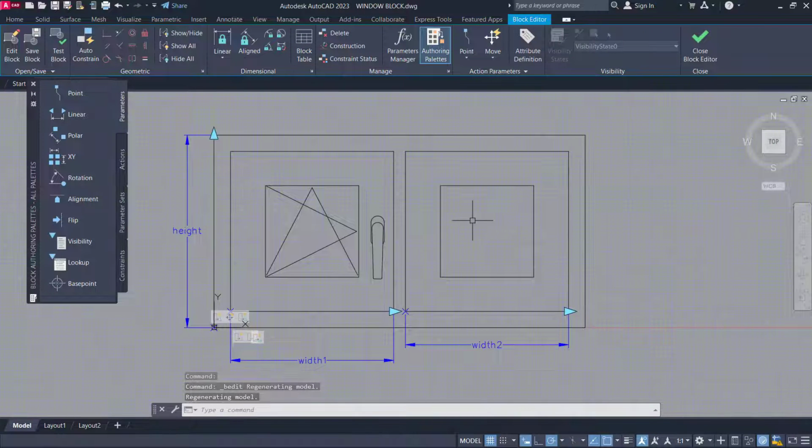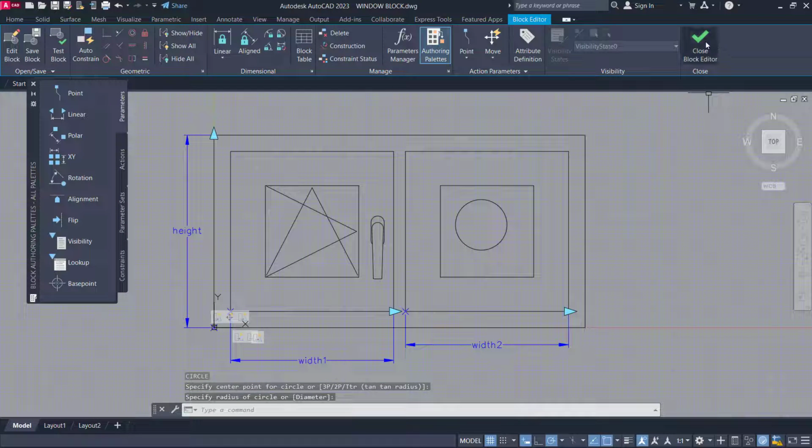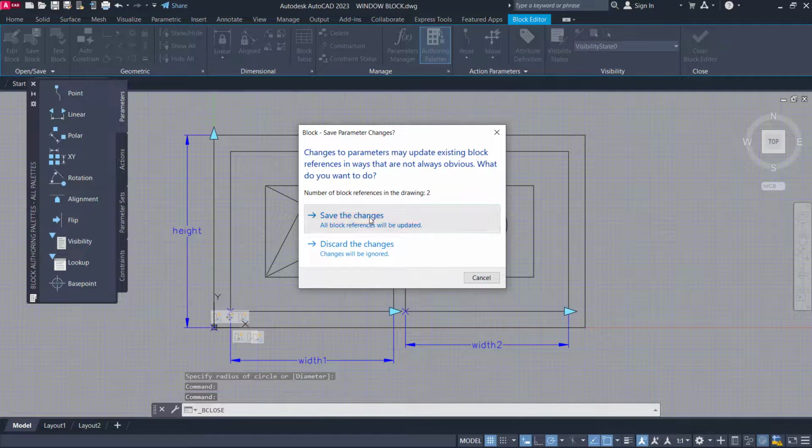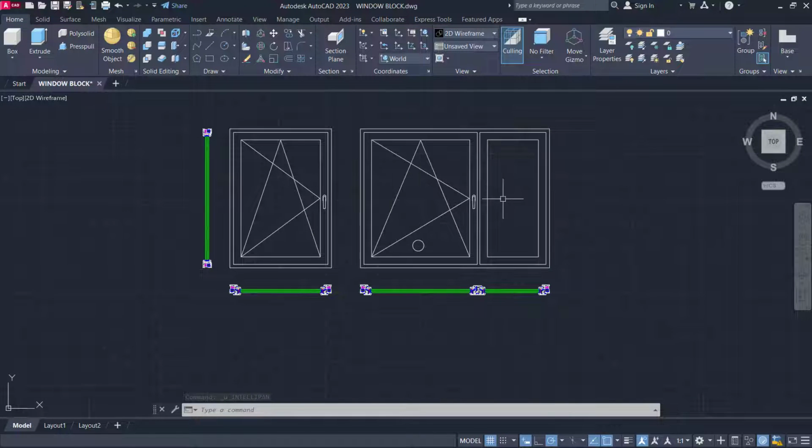Now, for example, I will draw a simple circle in here and click close block editor. Save. Now the block will be automatically updated.